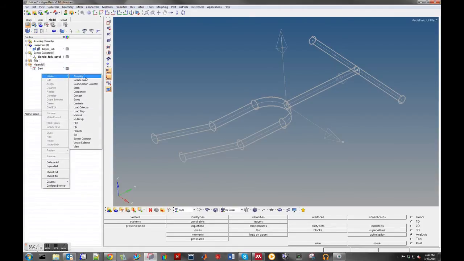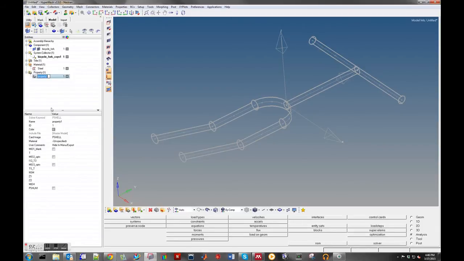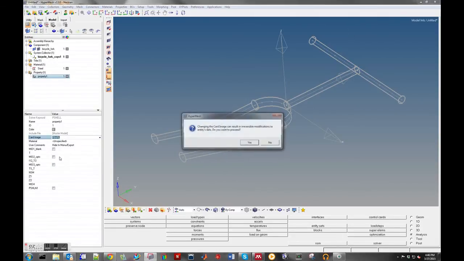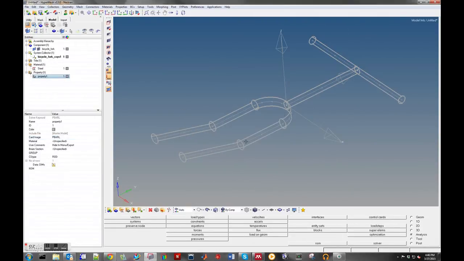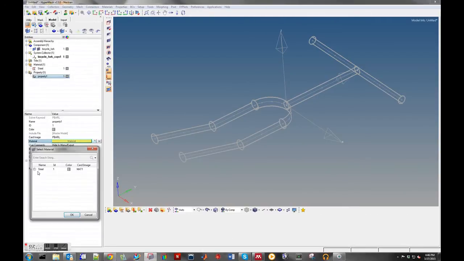So you'll have to define different property cards, obviously, for different parts. So again, create, right-click, property, and down here you can select whether you want it to be a P-bar, P-bar-L, P-beam, PBL, right? Those are the ones that are relevant. So I'll use P-bar-L. You can ignore that one. Assign the material to be the steel.